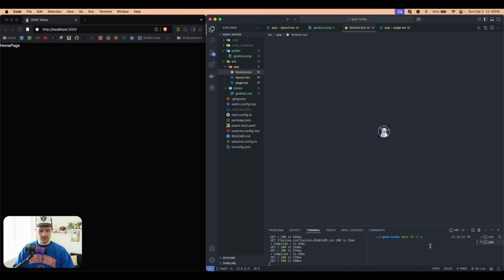Also, I'm going to add auto sorting for Tailwind, which is very handy. So I'm going to say pnpm add -d prettier, and then prettier-plugin-tailwindcss. We run that, and that just added the packages for us.